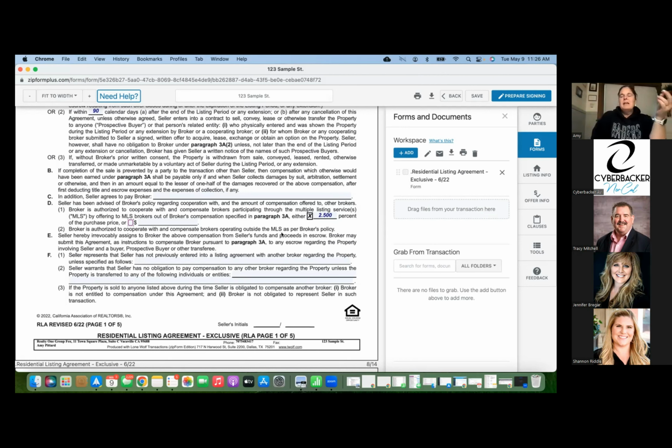They should submit a cooperating broker compensation form along with their offer to confirm the amount of compensation they're going to receive as part of the transaction. Same thing with you. If you're making an offer on a property for an MLS we don't belong to or don't have access to, you should be doing the same thing.